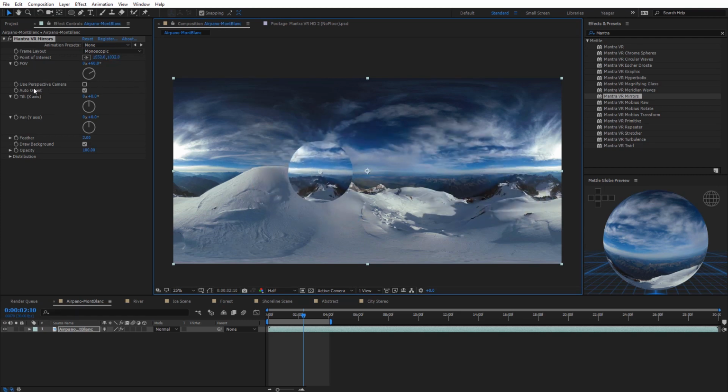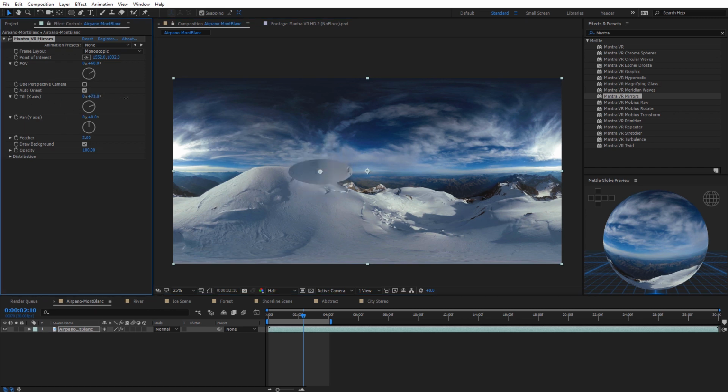I'm going to skip these two options very briefly here. Let's go ahead and take a look at the tilt and the pan. So you can see we can kind of rotate this mirror in 3D space on the tilt and the pan axis. So that's a pretty unique perspective. We also have the feather, of course. We can adjust the feathering of the mirror. I'm going to set these both back to 0. We also have draw background. We can turn that on and off as usual. And we have the opacity here.